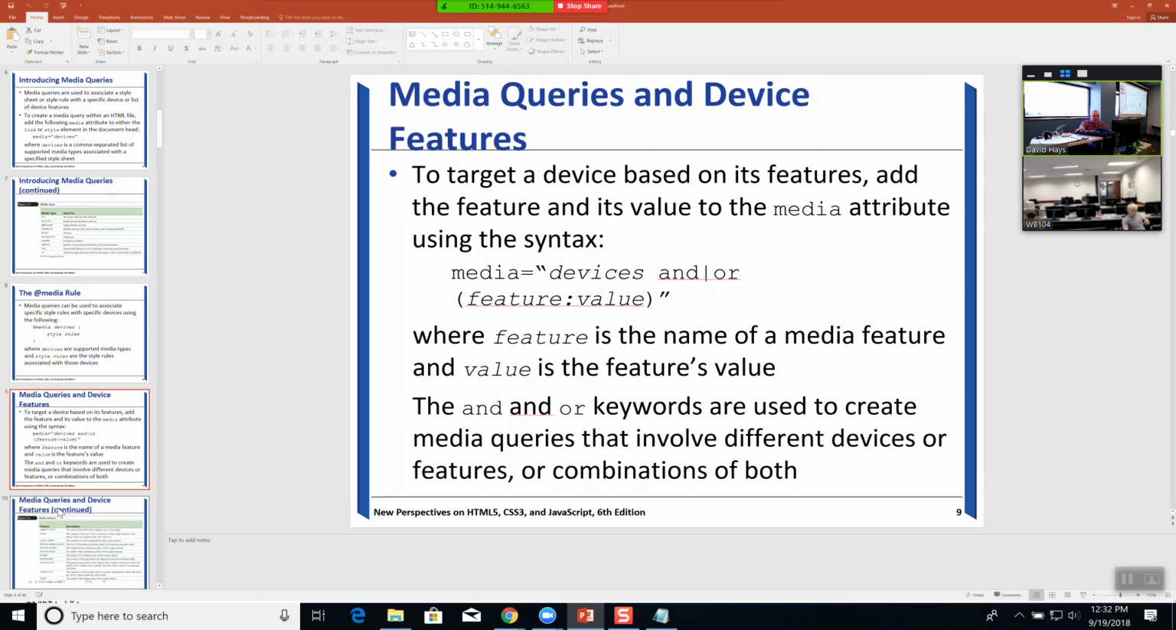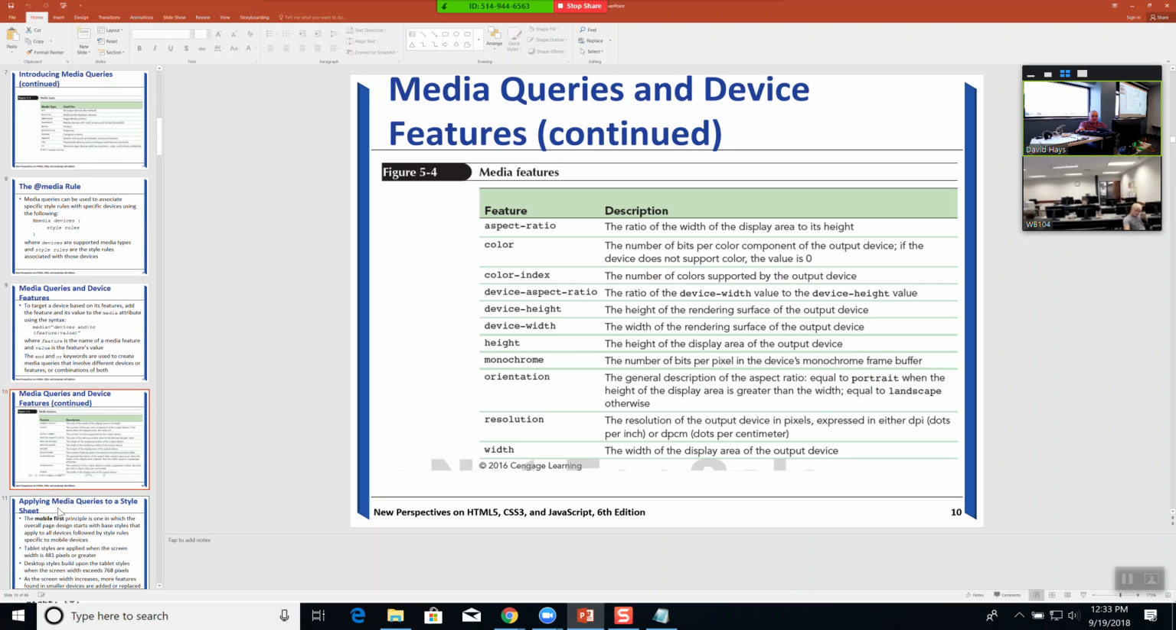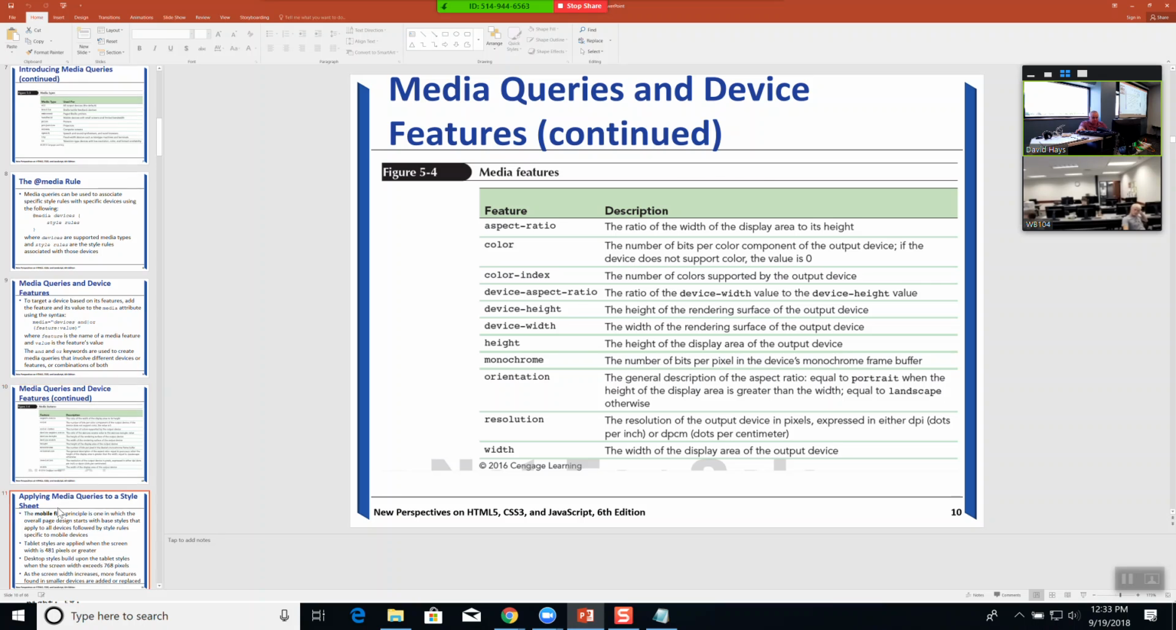Media queries and device features. To target a device based on its features, add the attribute and its value to the media attribute using the syntax feature: value. Aspect ratio, color index, device aspect ratio, device height, device width, height, monochrome, orientation, resolution, width. All different features you can work with.